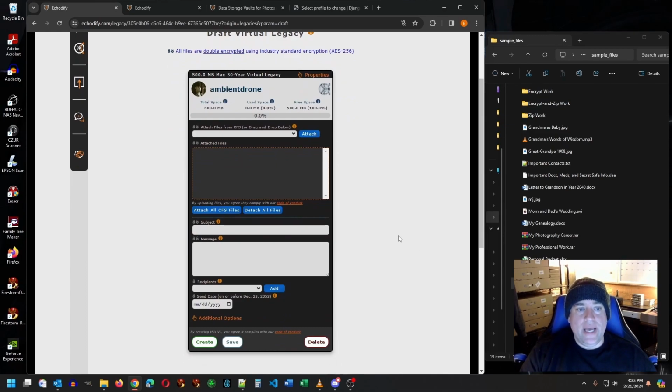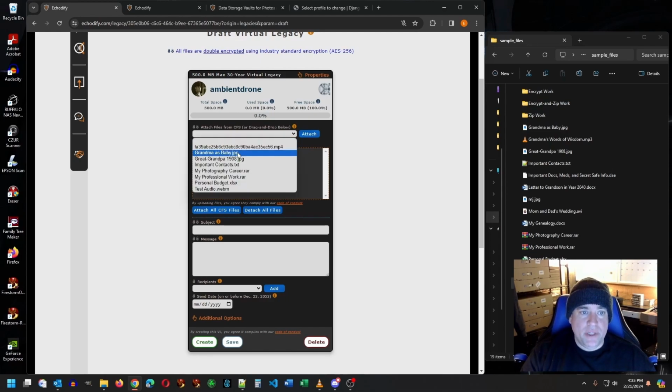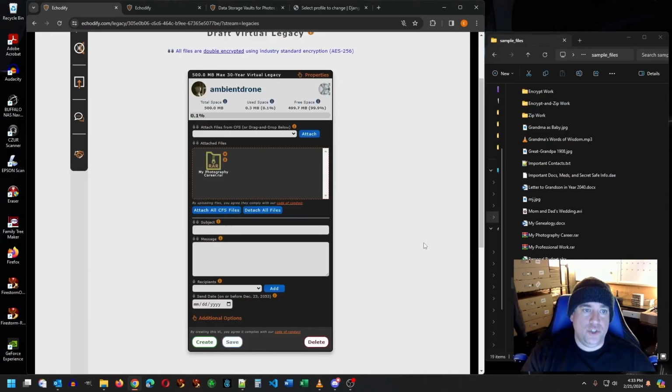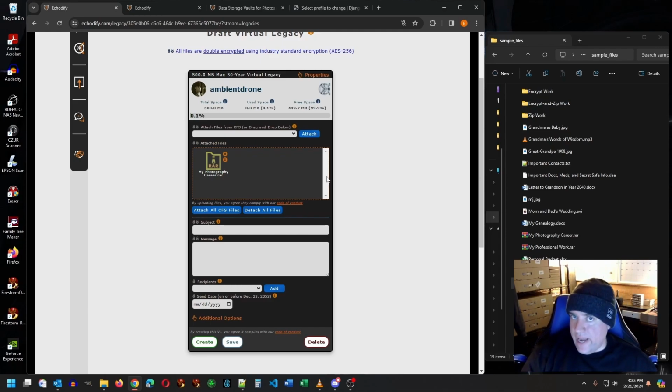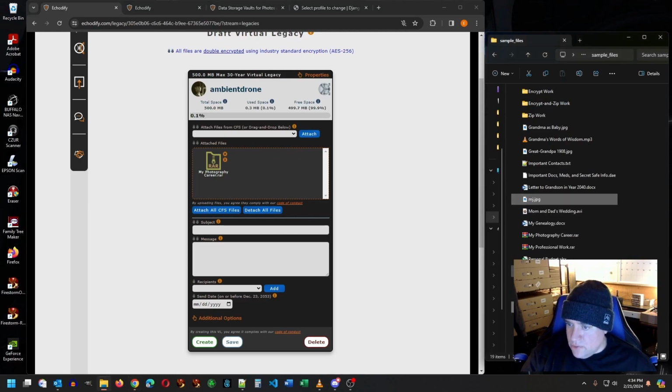So this virtual legacy, as I just said, has the ability to have files attached to it. And I'll just do that right now. So I've just attached my photography career.rar. However, you'll notice that there also is a dotted orange line around this box, around the file attachment box on this virtual legacy. And it is almost as if you can drag and drop files directly in there. And guess what? You can. And let me demonstrate by selecting a couple of files. Let me grab the prescriptions one again.